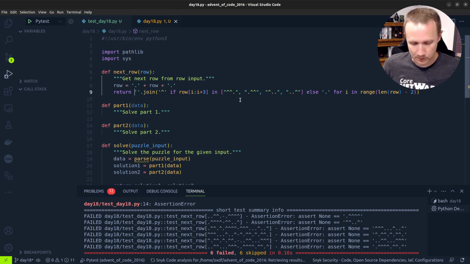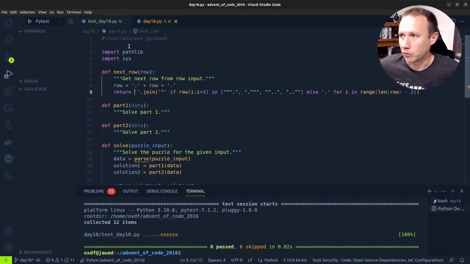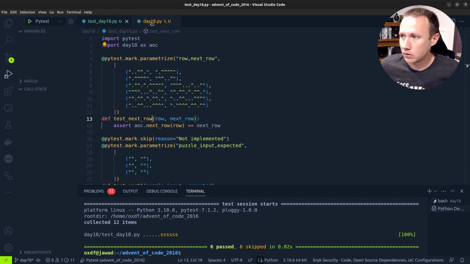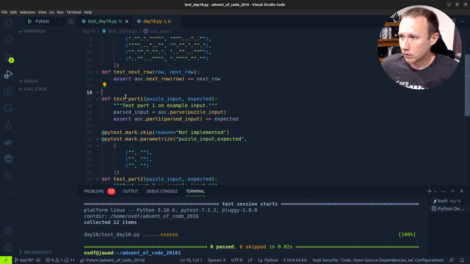We can go check these, but I'm just going to give my test a go, because if I just pass, we just passed. So we've got the test, we've got the next row generation working pretty well. The next thing we need to do is come down here and figure out part one. And they gave us one example. So let's go here, test part one.